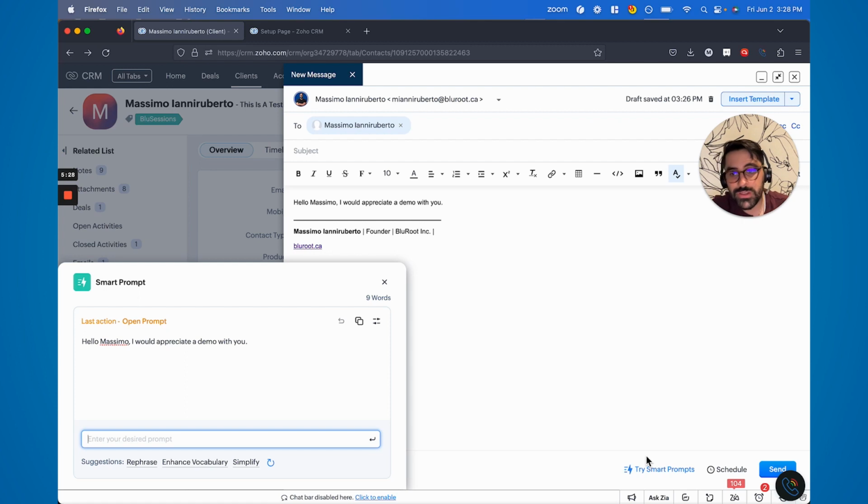I'd encourage everyone to check out this feature, try it out. There's more that Zoho's coming out with. I'm going to have more videos on this soon, but this one is how to use a Smart Prompt in an email browser.